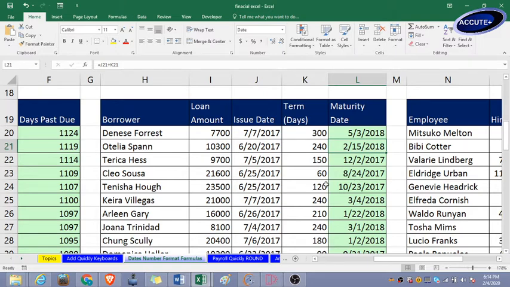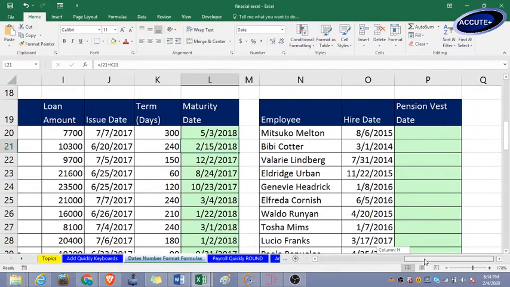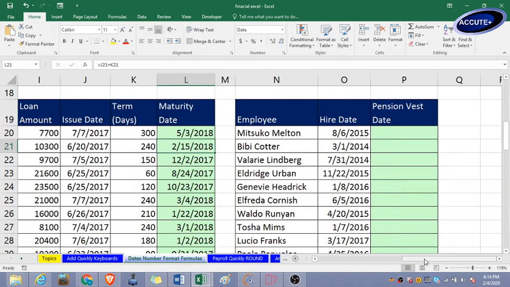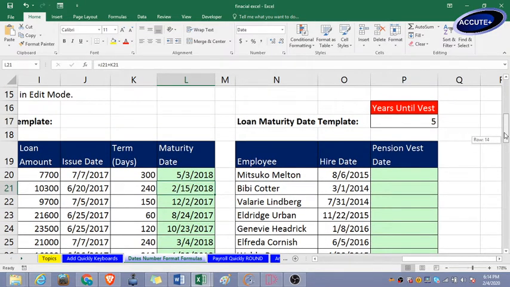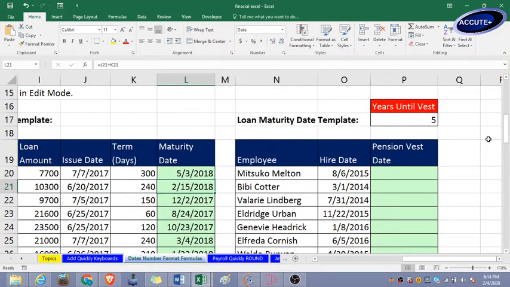All right, let's go on and look at another example. Scroll to the left. All right, so now what we have here is the pension vest date. This employee is hired on this date. When is his pension vest? So we want to find out the date on which the pension is going to vest.